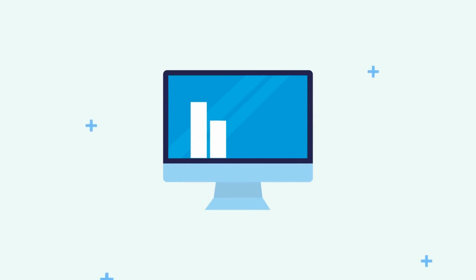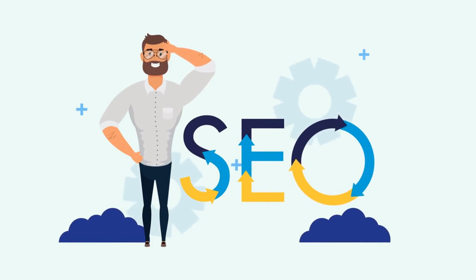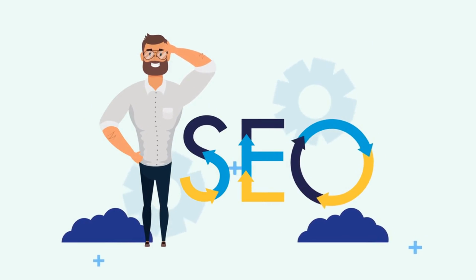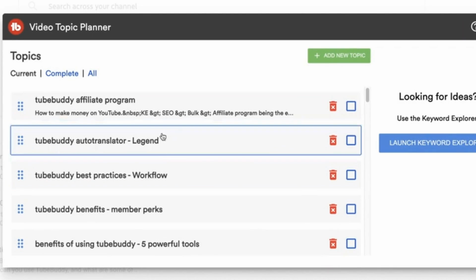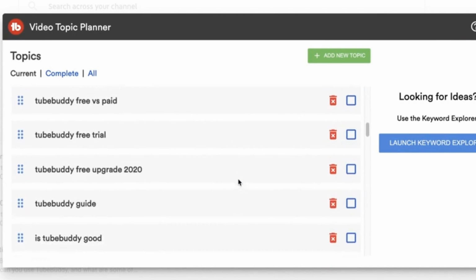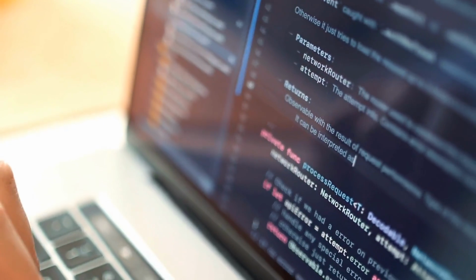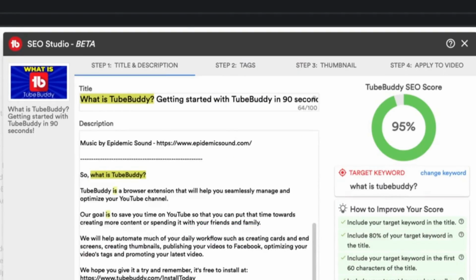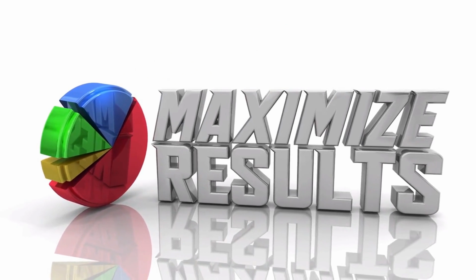Video optimization. Video optimization is the process of optimizing your YouTube videos to increase their visibility and attract more viewers. With TubeBuddy, you can quickly and easily edit your video titles, descriptions, and tags directly from your YouTube dashboard. You can also access a range of other tools, such as A/B testing, thumbnail generation, and tag suggestions to make sure your videos are as optimized as possible.